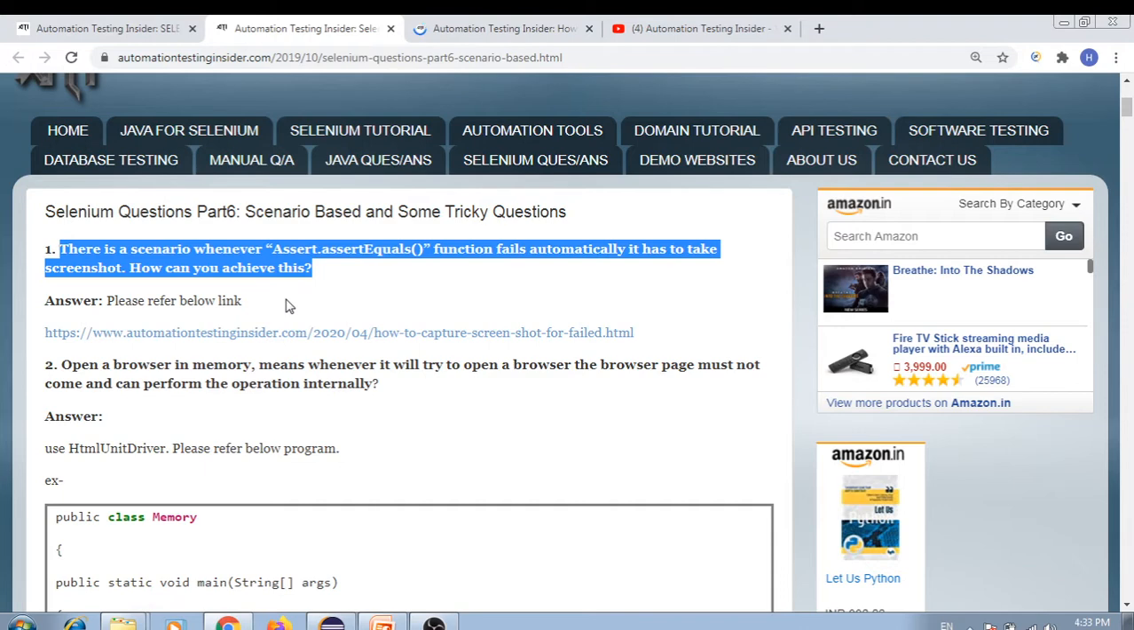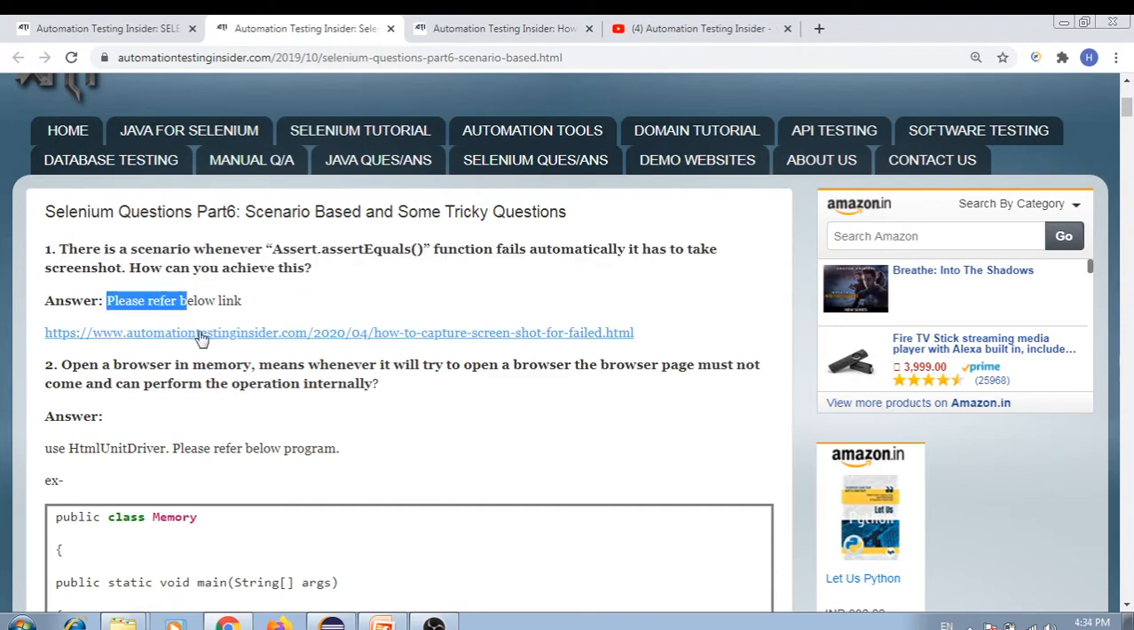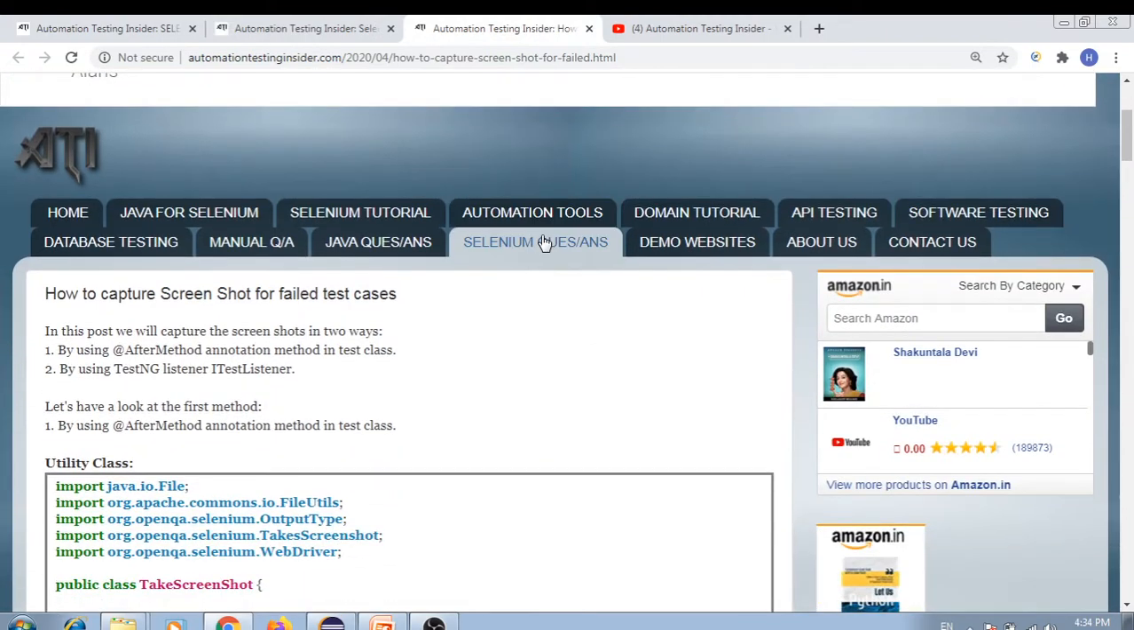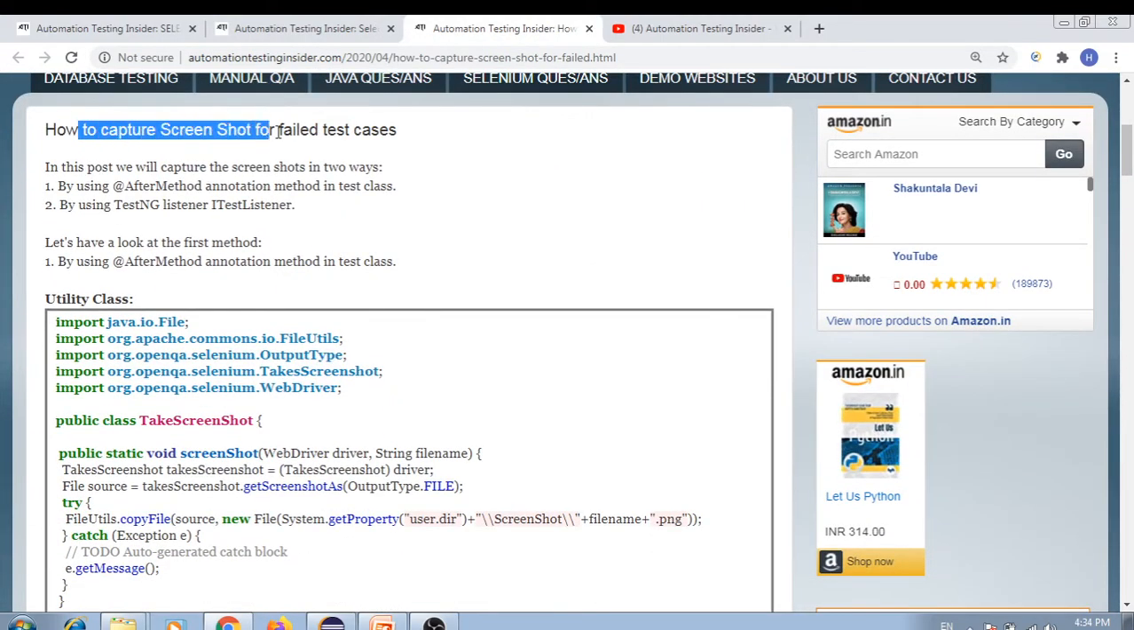For some questions, since I have already created a post, I have given the link, because I don't want to cover the same thing over here. You can navigate to this one, how to capture the screenshot for failed test cases. In this post, we capture the screenshot in 2 ways. The first way is to write the logic inside the @After method annotation in the test class. And the second way is to achieve the same thing using the TestNG listener.